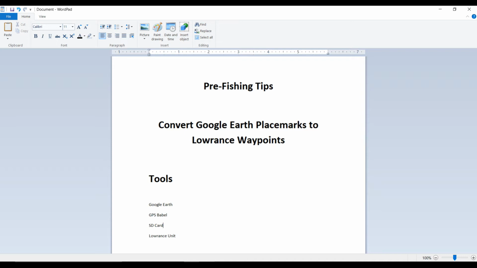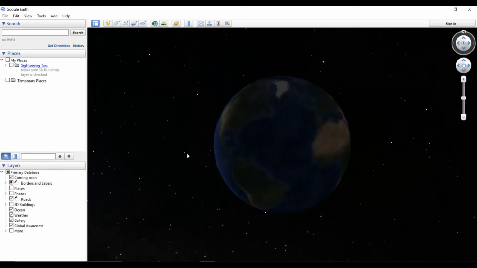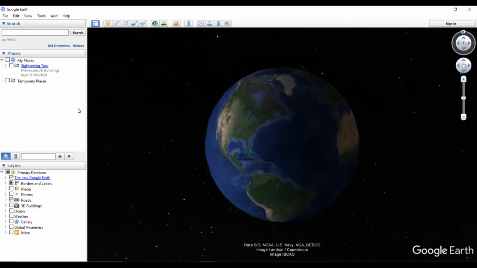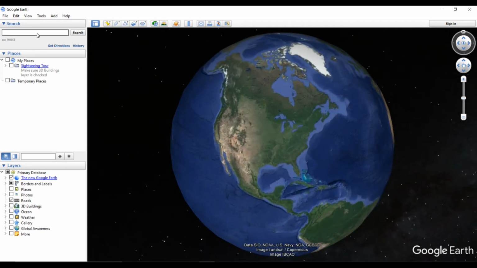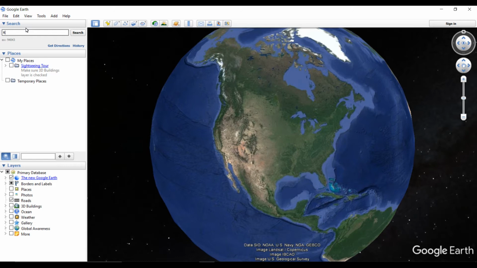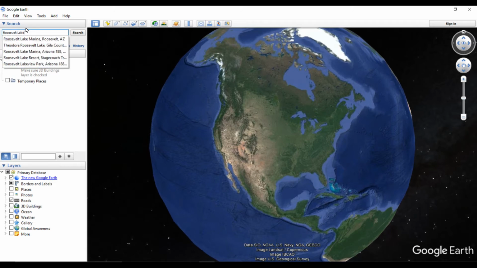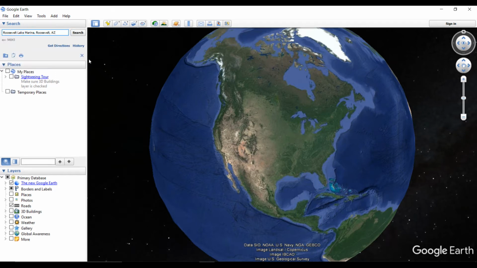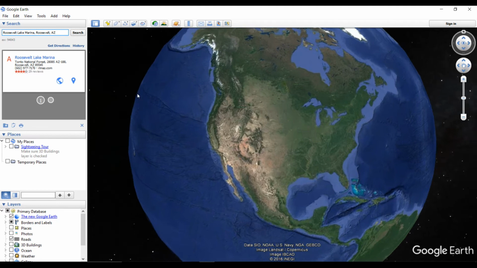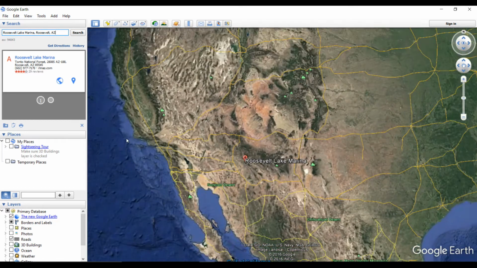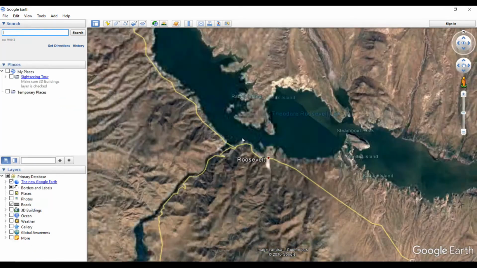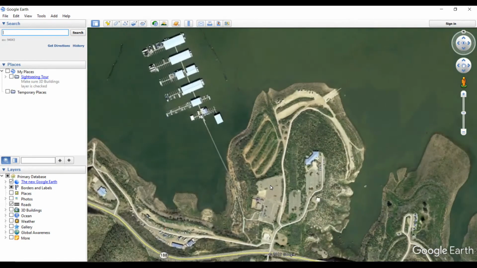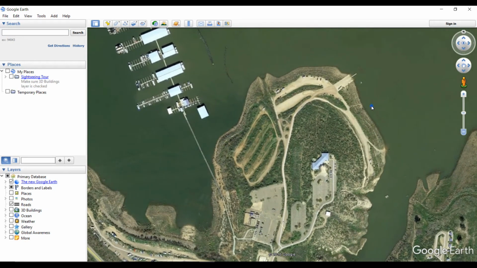So I'm going to open up Google Earth, and once it loads, let's say we're going to go to Roosevelt Lake Marina, Roosevelt, Arizona. Search. Sounds good. Let that zoom in here. Boom. Okay, so it took us to the marina.